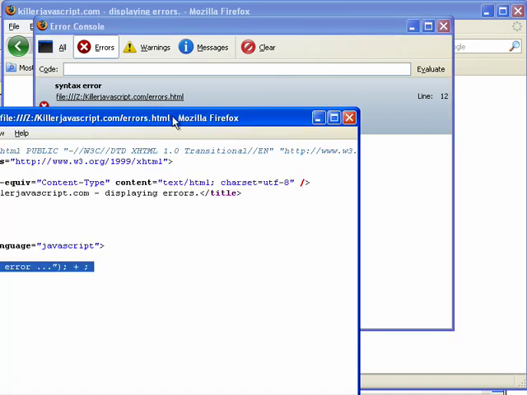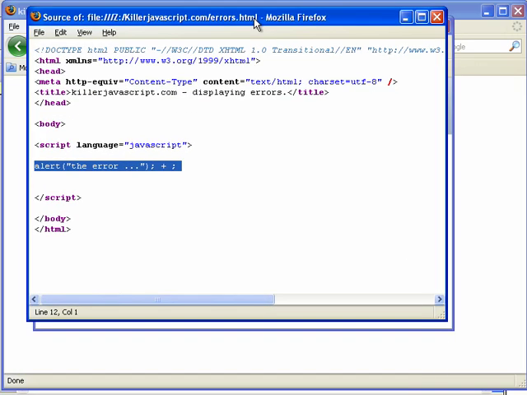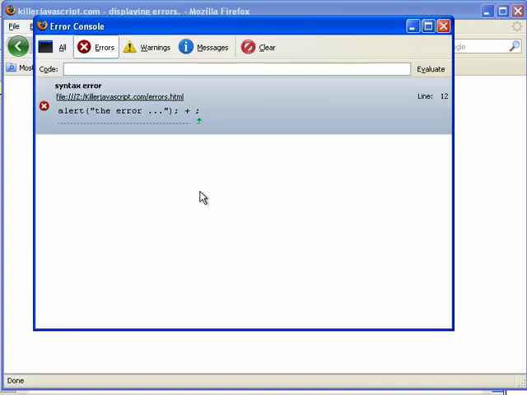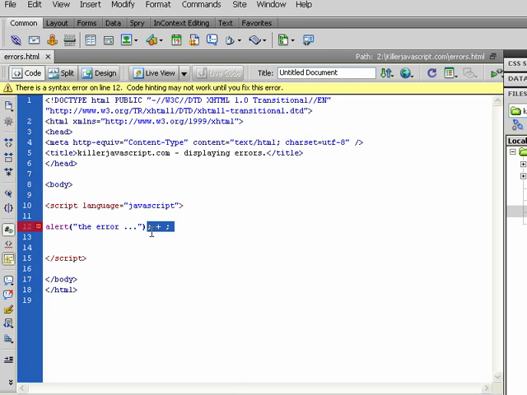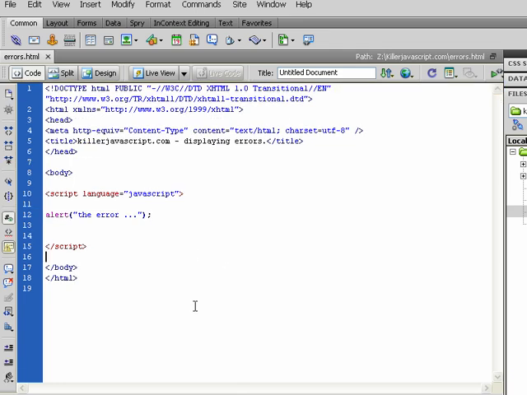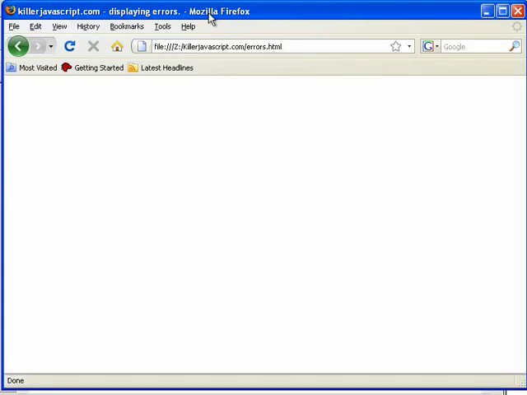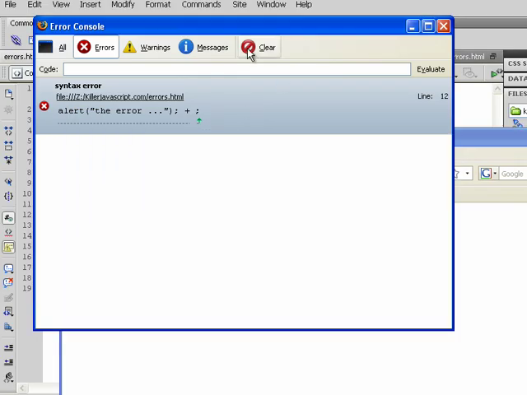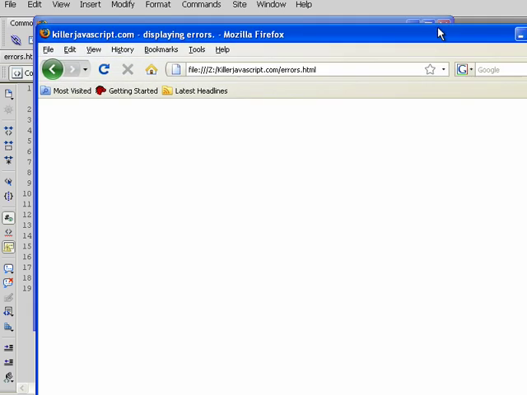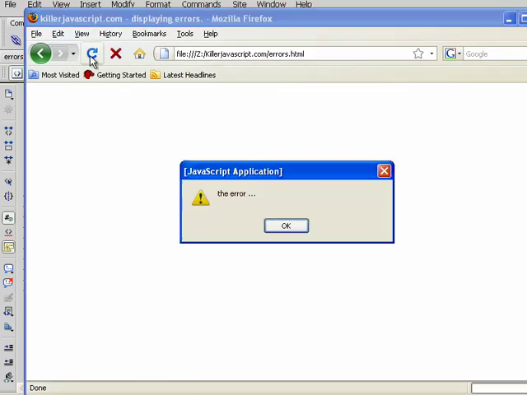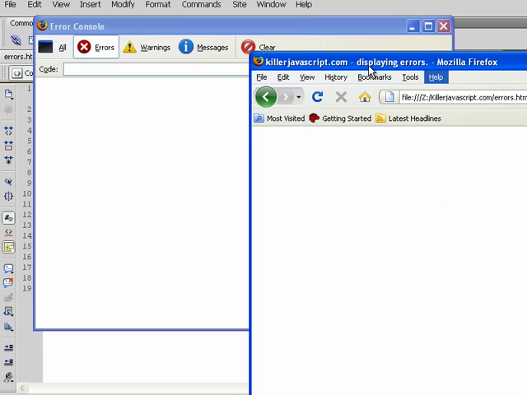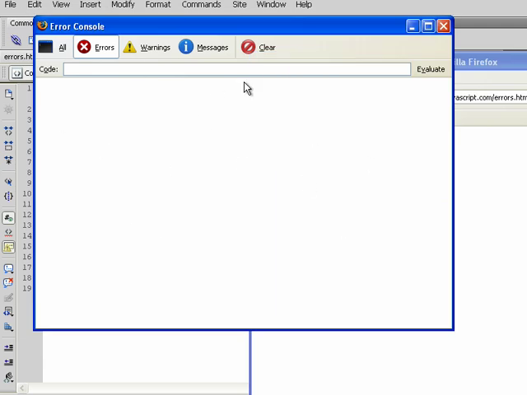If you click on that link, it even displays it up here. So we can go back, correct this, and if we reload our page, let me just clear this error console, reload our page, and our pop-up should work. There we go. And as you can see, no errors have appeared.